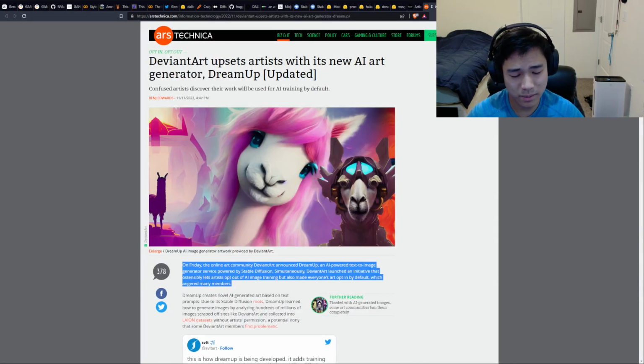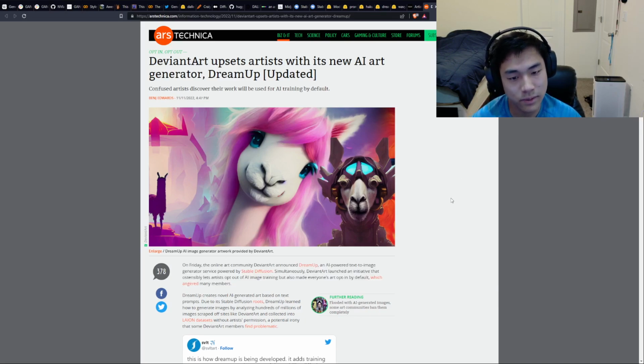And I think one of the bigger ones that came out was DeviantArt. They basically created an AI art generator trained on that Stable Diffusion model that we talked about earlier. And in the beginning, they trained that model with everybody's artwork on that site, on DeviantArt. And artists were not happy because they did not consent to their artwork being trained so that other people can generate artwork that looks like theirs.